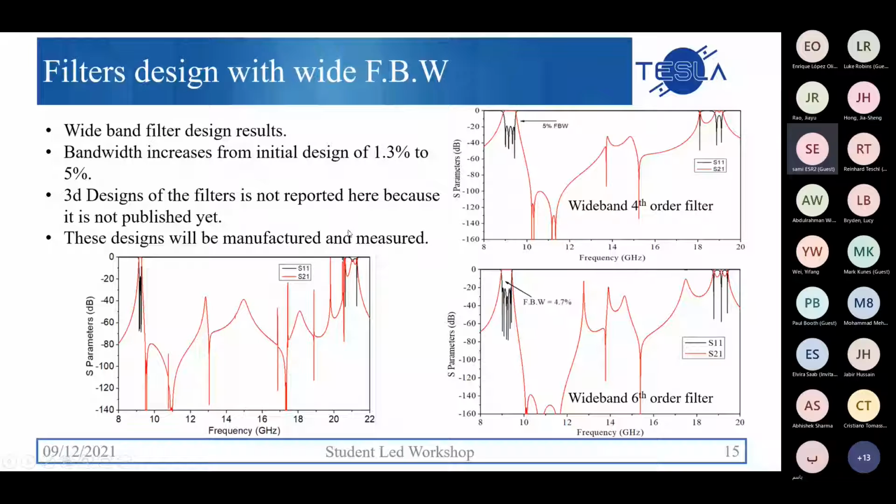But to show the feasibility of the proposed approach for wider fractional bandwidth, we can get a much better result as compared to the previous one, which was 1.3%. Now, in case of the 4th order filter, we achieved 5%, and in case of the 6th order filter, we achieved a fractional bandwidth of 4.7%.